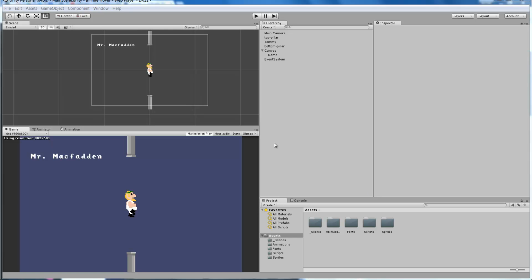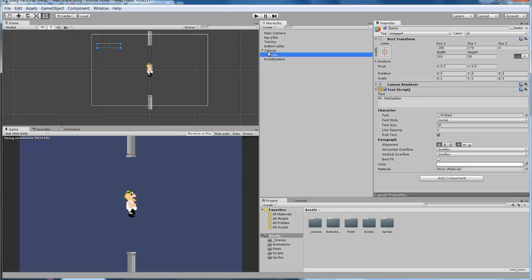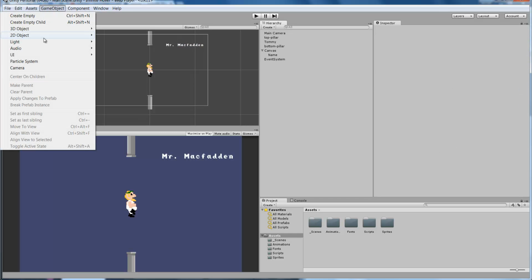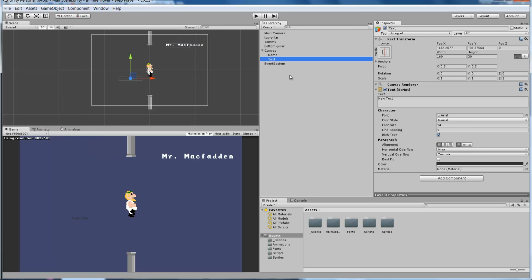To add a timer to your game, here's what we're going to do. We're going to click on the scene view on our name right here, and move that to the right over here. Now the next thing we're going to do is go to Game Object, UI, Text. We're going to add another text object. Let's call this Timer Text.